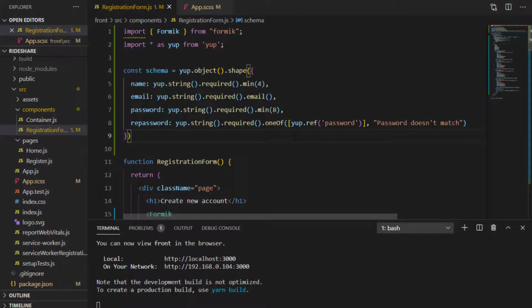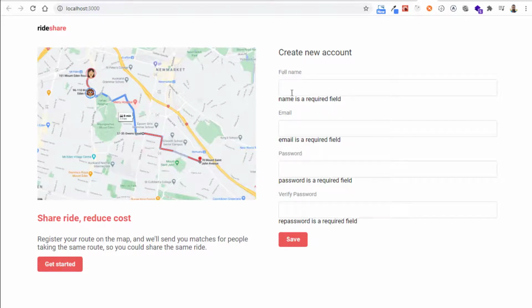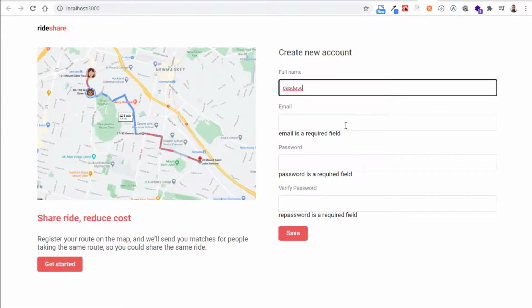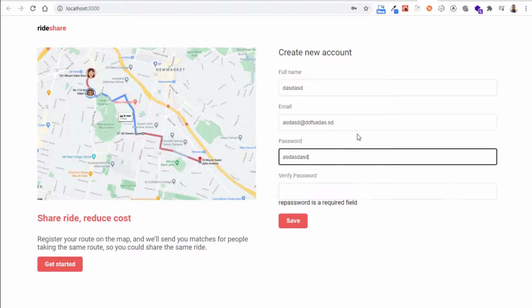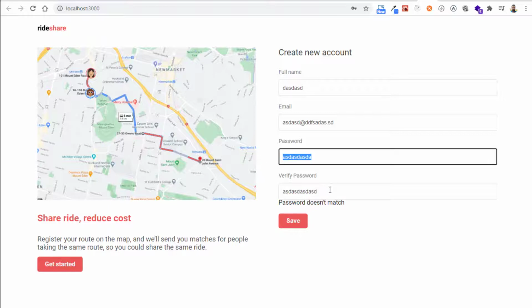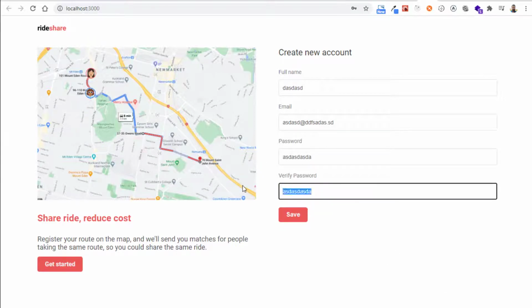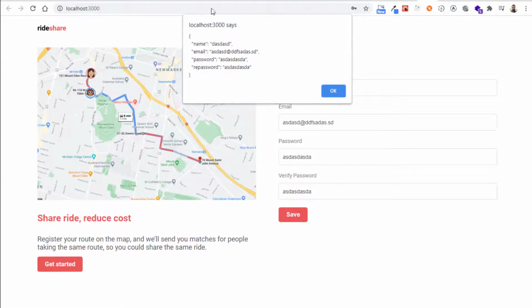Now back to our browser to test. If I submit the form as it is, I'll get the error messages, and if I fix one, it will be validated properly. Now for the email I need to provide a valid email. For the password it needs to be at least 8 characters, and for the verified password it needs to match. Whatever I type, I'll get the error unless it matches. If I have an error, I can't submit the form, but if everything is okay and I save, I'll get the message.